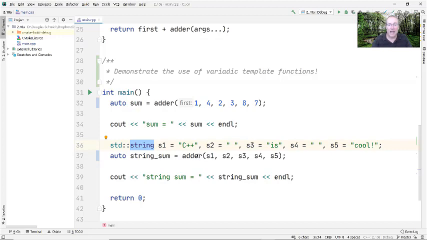And then I'm going to go ahead and use adder again, and I'm going to give a variable number of parameters here. And of course, I could keep adding more strings if I wanted to. The point is that it doesn't matter how many things I add, the compiler will figure it out at compile time and then do some magic to make it all work together. Now, in this case, what's happening is we're using the fact that the plus operation on a string does concatenation. So basically what we're doing is we're summing the results of "C++ is cool".